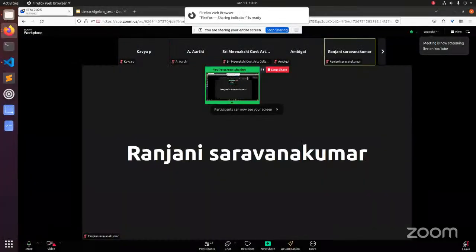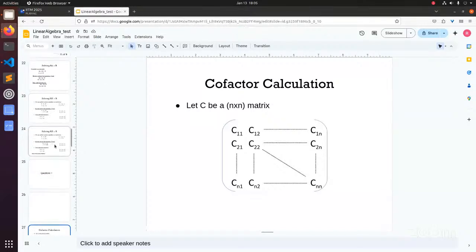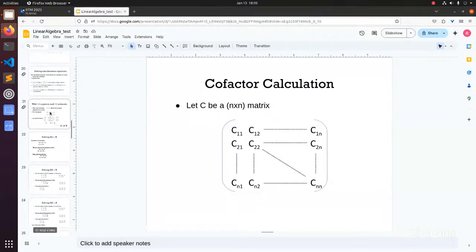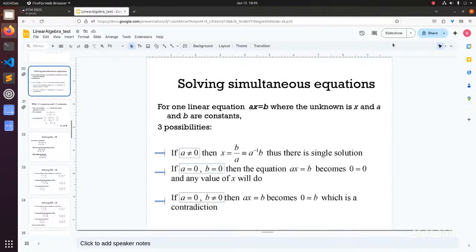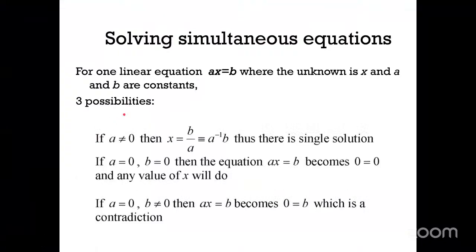will also be able to join. Please let me know if my screen is visible. Is my screen visible? Yes, visible, sir. Okay, so let's start from this place. I think this time my pointer is also visible, right? The red color pointer. Yes, sir.